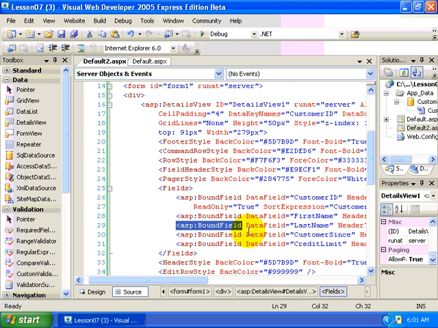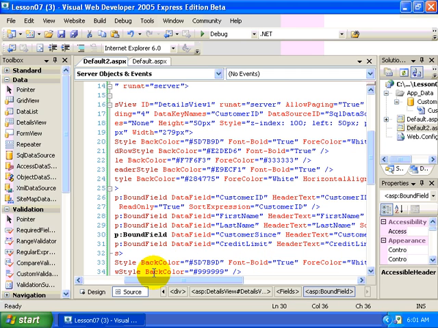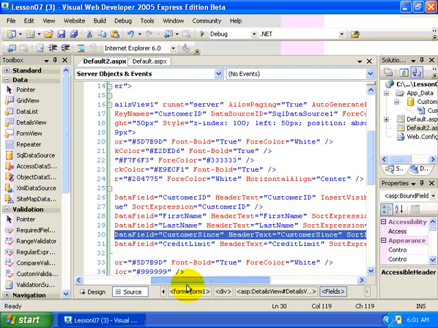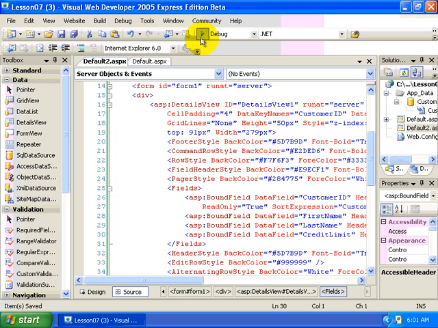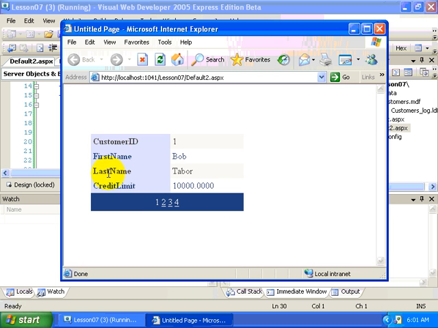Okay, and each one of these bound fields point to a data field from the database. So that's how it knows how to bind to certain fields. Now you can go in here and change anything you want. For example, if I want to remove my customer sense field, all I need to do is select this entire line, click the delete key on my keyboard, and now the next time that I run this, you'll notice that that field of information has been removed.